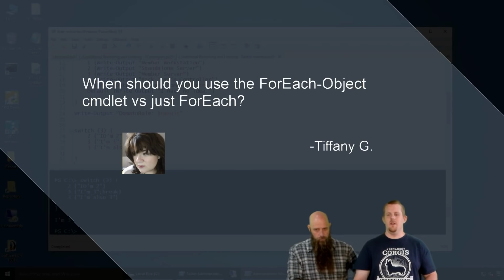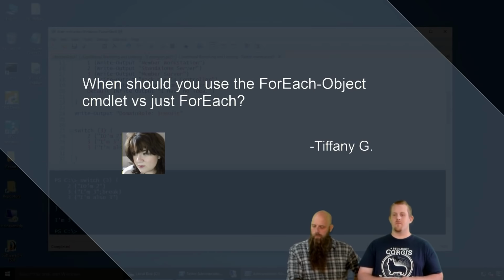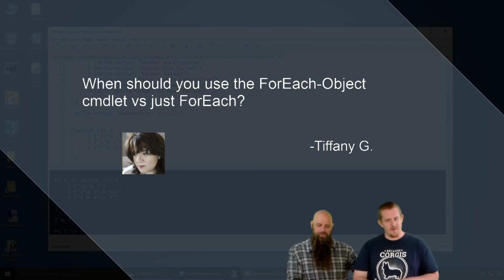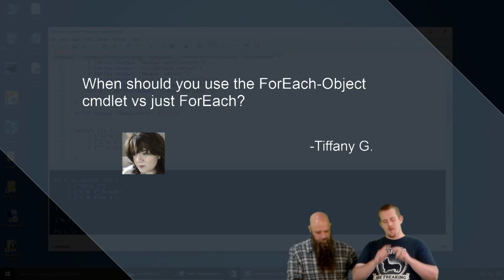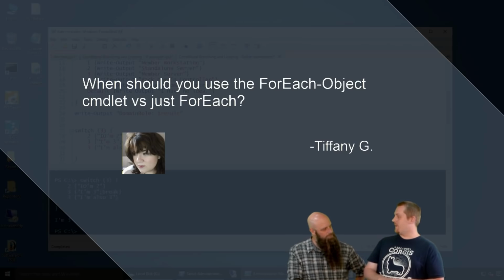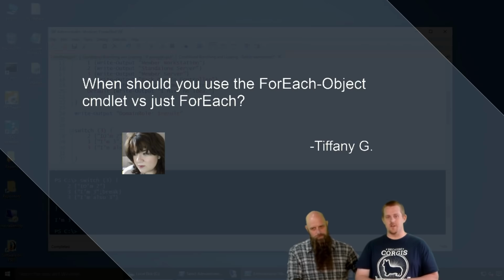Cool. All right, dear Chris and Shane, when should you use the ForEach-Object cmdlet versus just ForEach? Thank you very much for your question, Tiffany G. This is a great question. You seem to be a little more advanced than your average PowerShell user at this point anyway. This is actually the exact topic we're talking about next, ForEach. So hopefully this will answer it for you.